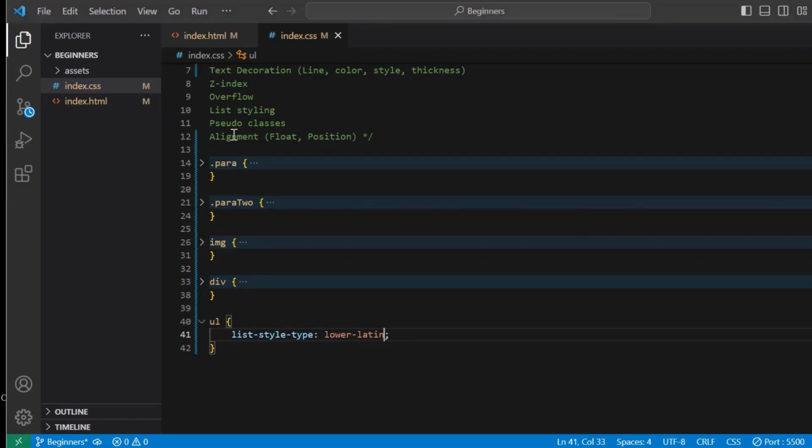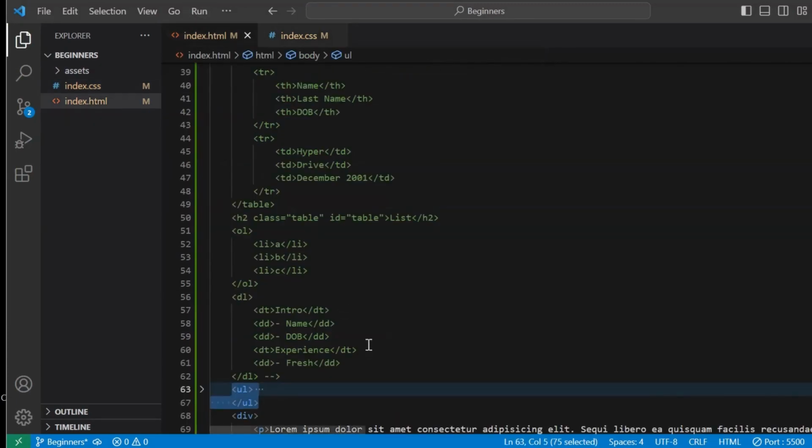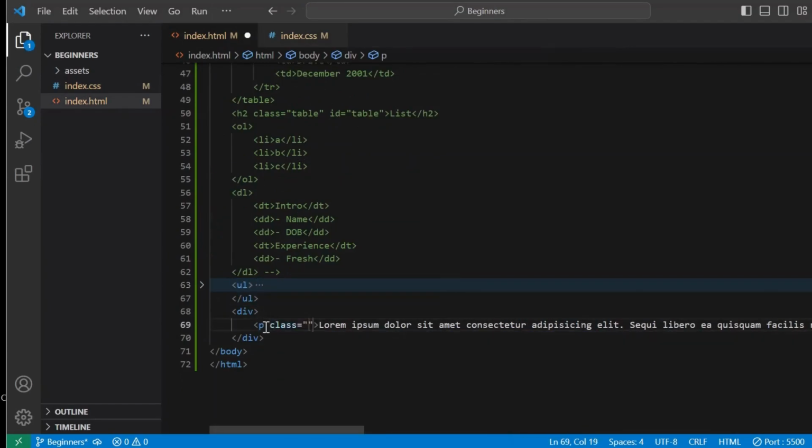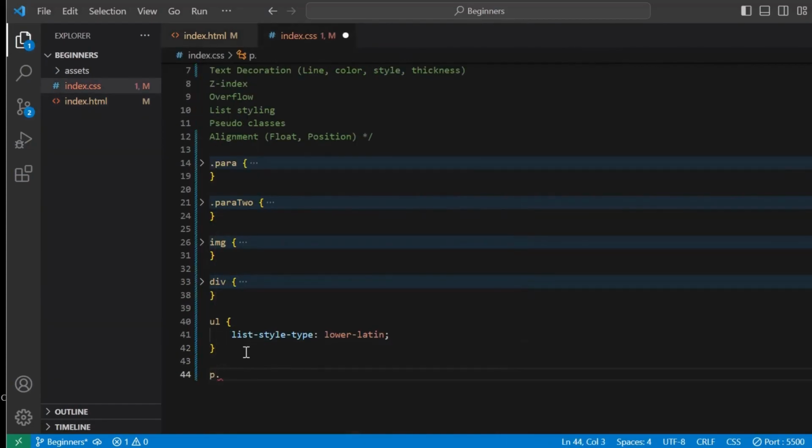CSS pseudo-classes are used to add styles to selectors, but only when those selectors meet certain conditions. A pseudo-class is expressed by adding a colon after a selector in CSS, followed by a pseudo-class such as hover, focus, or active.